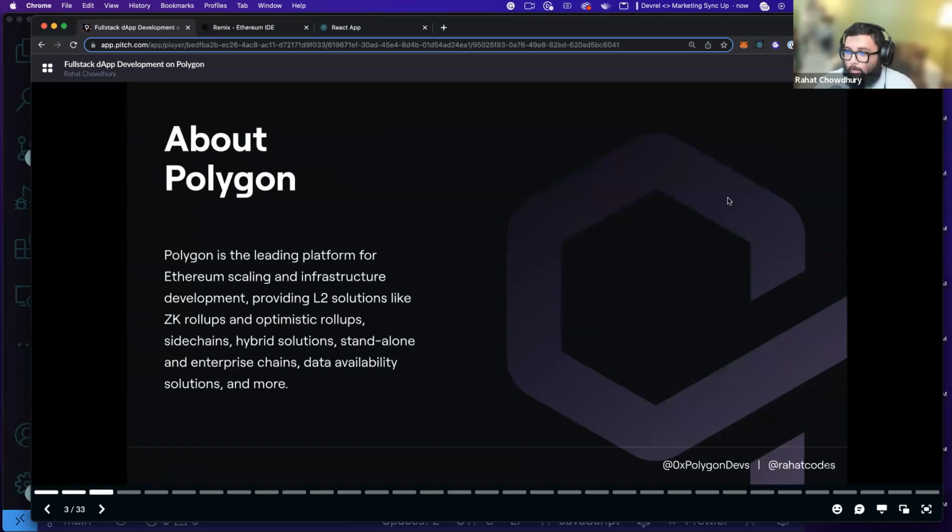So first of all, a little bit about Polygon. What exactly is it? Polygon is the leading platform for Ethereum scaling and infrastructure development. We provide a lot of different solutions for how you can build on top of Ethereum. If you've already been working in the Web3 space, you might be familiar with our proof of stake blockchain, which is going to be our focus for today. But we have other solutions, both in the enterprise space, as well as several rollups and solutions that are coming out very soon, and I'll briefly mention those in a bit.